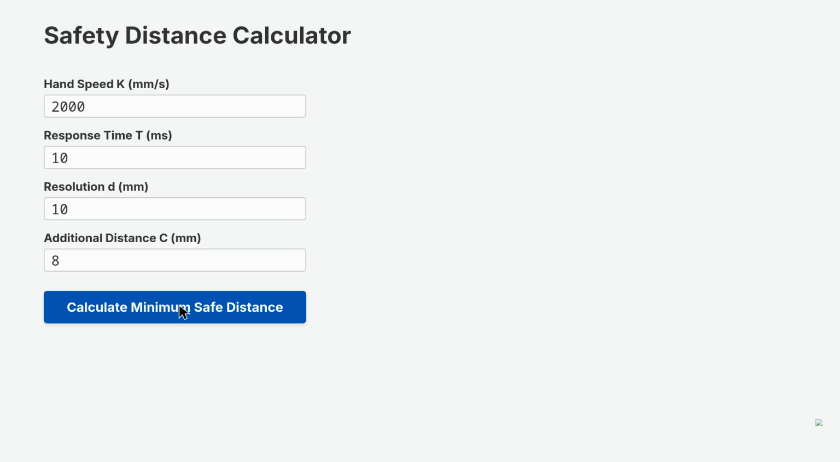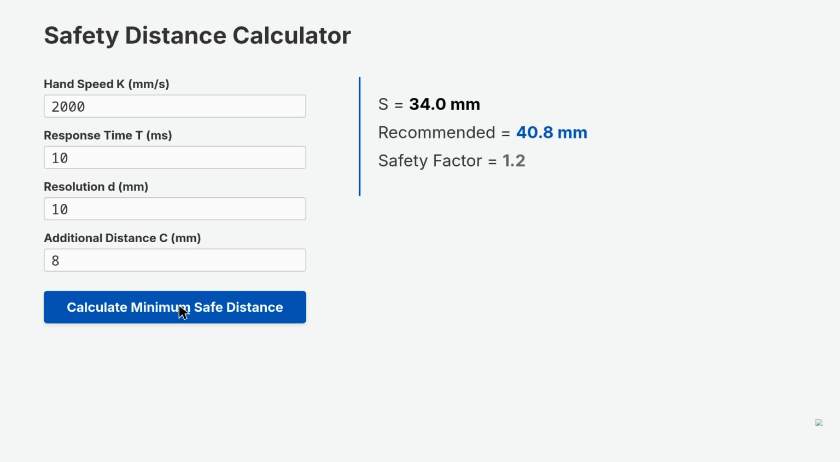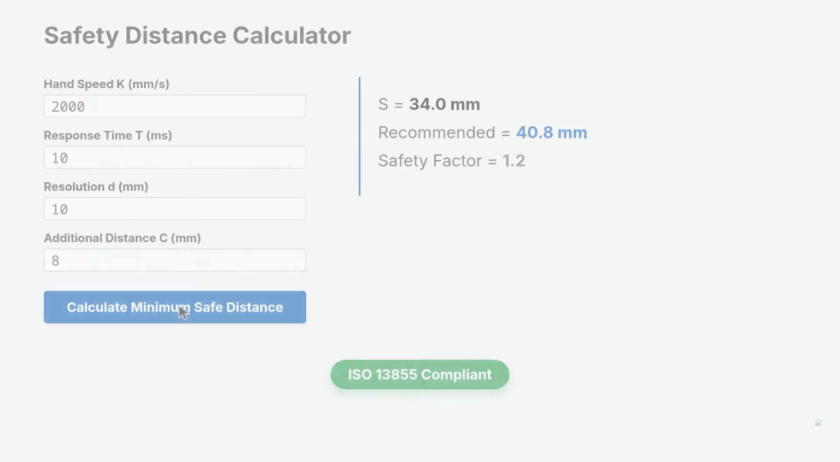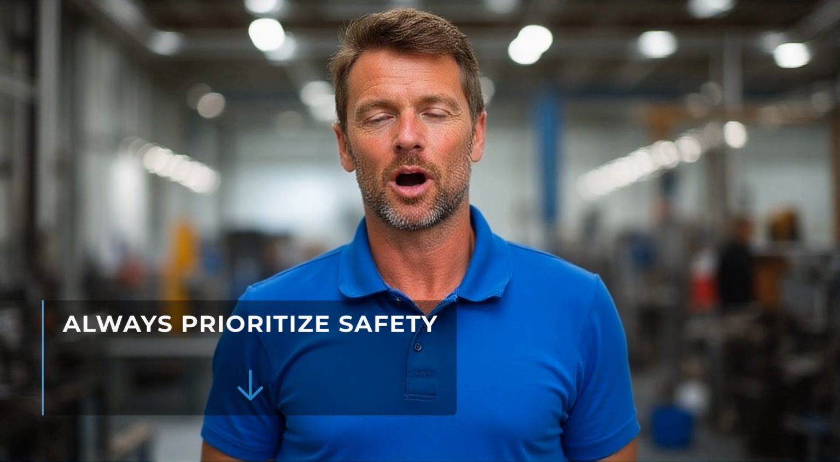The minimum safe distance S equals 34.0 millimeters. The recommended distance is 40.8 millimeters. The safety factor applied shows 1.2, indicating a 20% margin is recommended. Finally, it confirms compliance with the ISO 13855 standard. Always use the recommended distance for optimal safety.